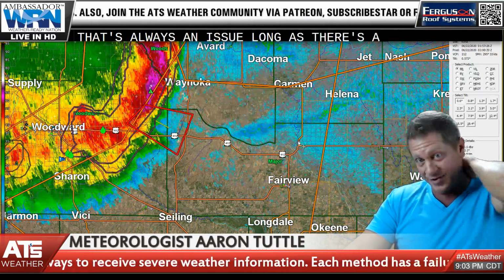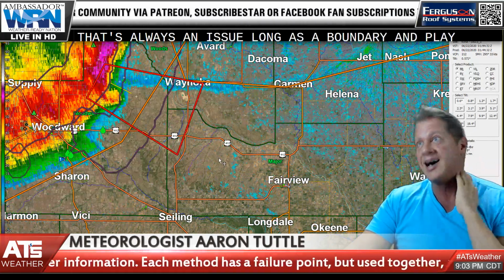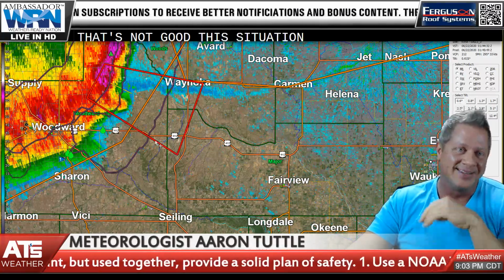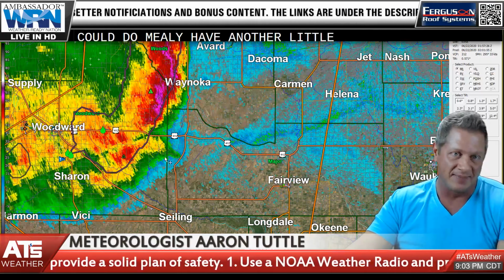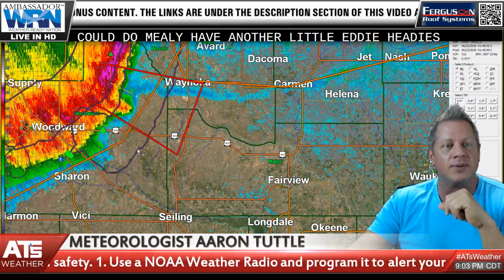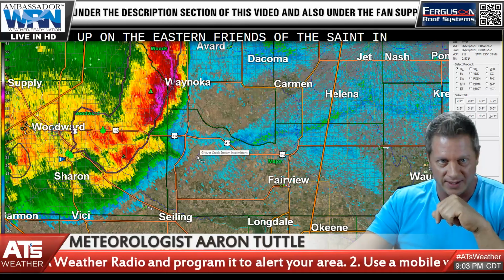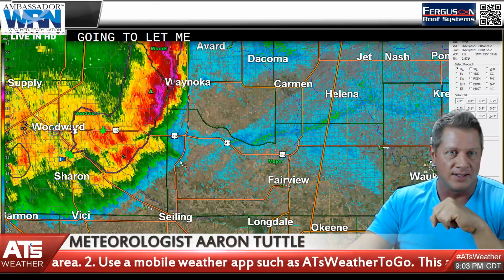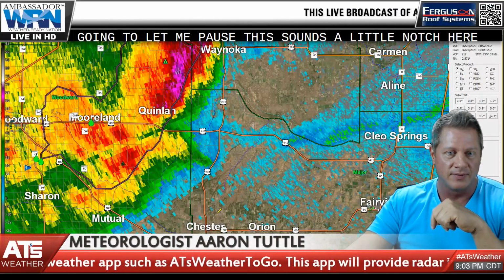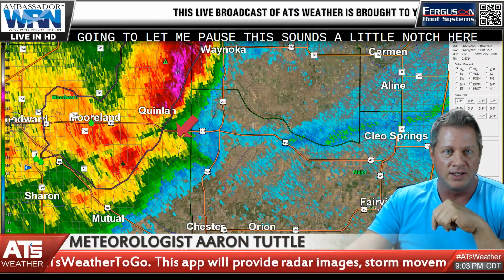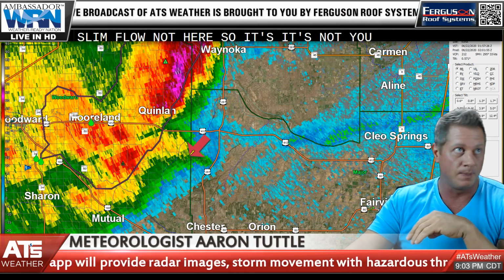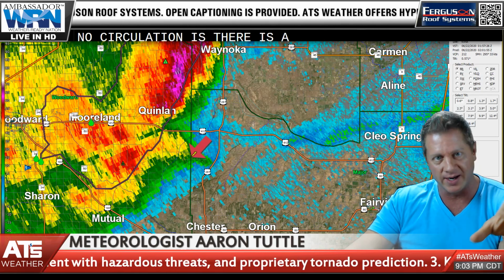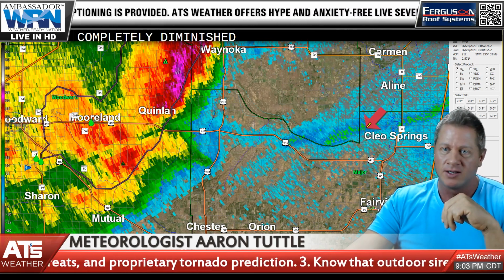As long as there's a boundary in play, that's not good in this situation, just so you know. You don't want that, because you can easily have another little eddy spin up on the eastern fringe of this and interact with it. Right now there's still some eddies trying to get going, so let me pause this. This little inflow notch here, the broad circulation is still there. It hasn't completely diminished, and it's still got a boundary to work with.